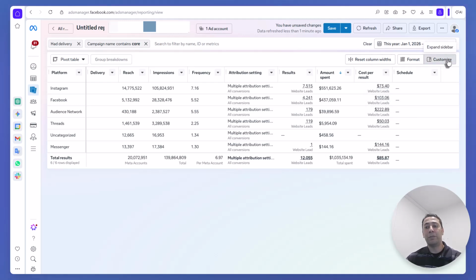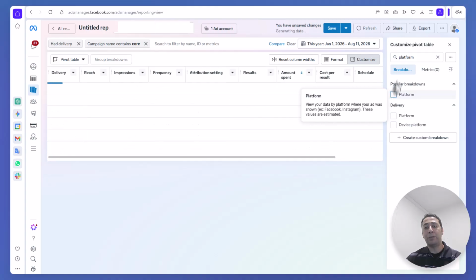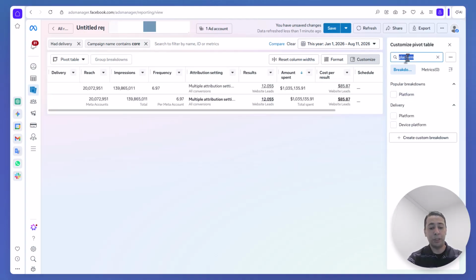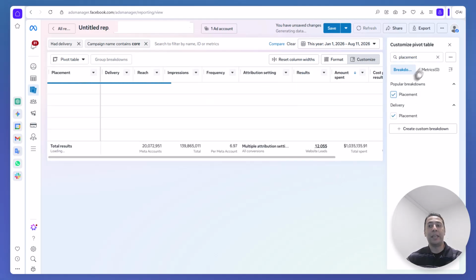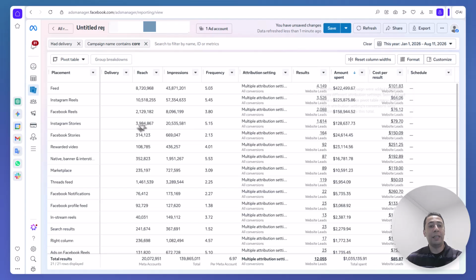You can even go one step further. I'm going to remove platform, and instead of platform, let's look at more detailed data placement. In placement, you can see exactly where your ads appear and how the performance look like. Instagram Reels, Facebook Reels, Instagram Stories, and others. And again, you will have more control if you see poor performance on any specific placement, high cost per result, to exclude it from your placement so you can better manage your ad spend.